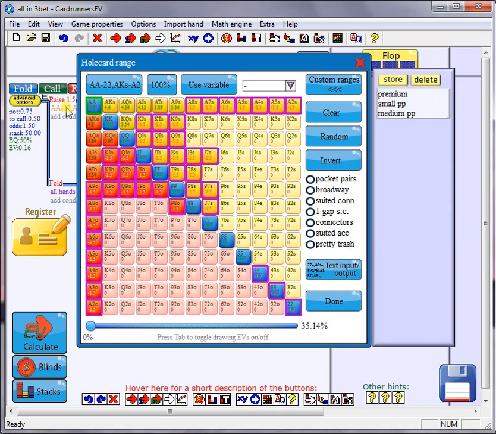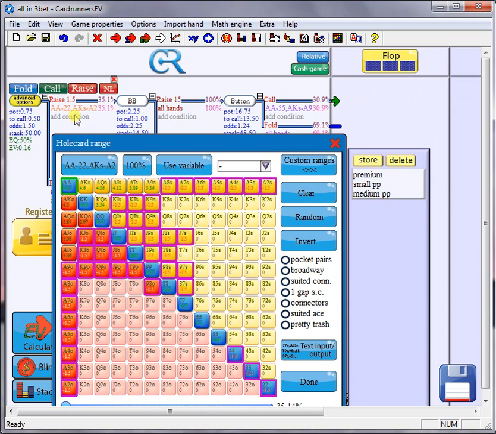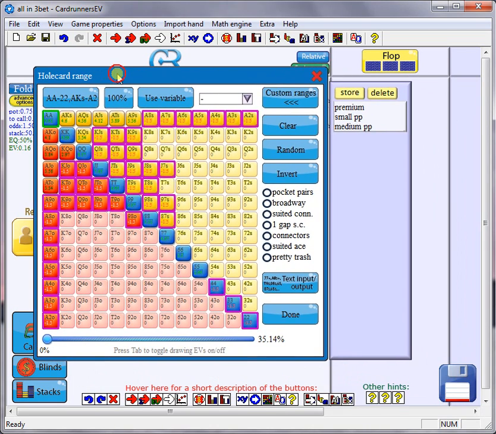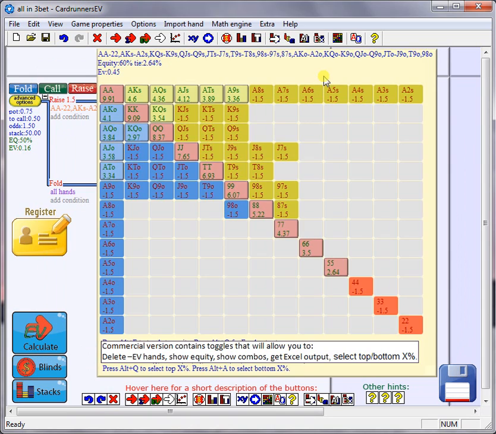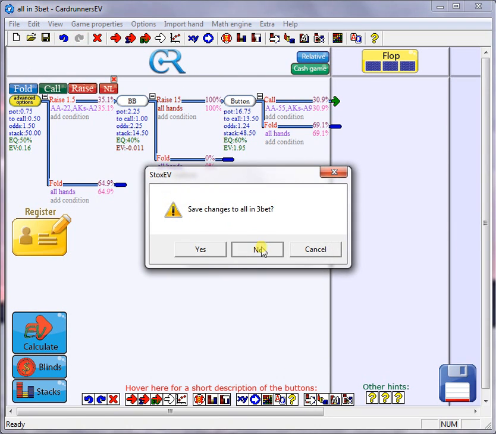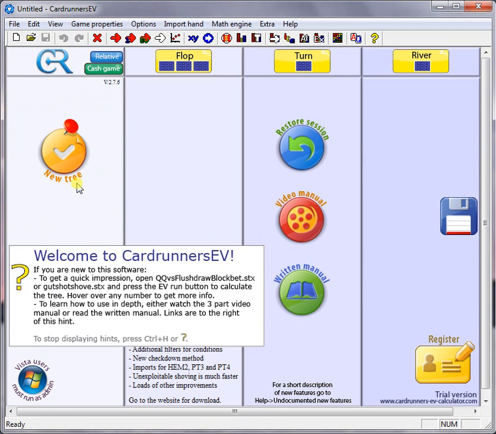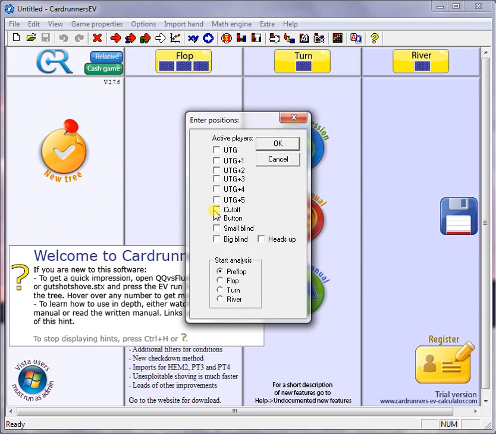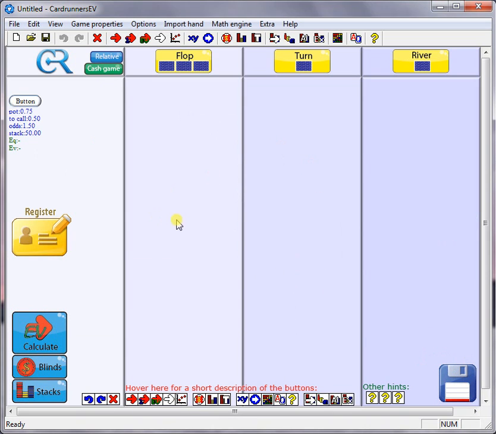So the way I've got it set up here is, what you can do is double click. I guess I could back up and show you guys how to set this up from the beginning. That might be better. So what I'll do is go File, New, and click No, and click a new tree right here. Once this pop-up comes up, you pick the positions that you want involved in the pot, and since it's going to be a heads-up pot, I'll do Button and Big Blind. And it'll be a pre-flop analysis.